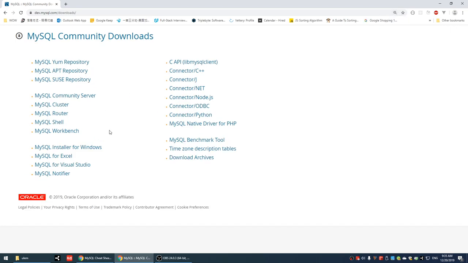If you're using Windows, you can just download the MySQL Installer for Windows, which is very easy to use. If you're using something else like a Mac, I'm not quite sure which one to install. I think you need to install them one by one. You will need the community server, the shell, and the Workbench.